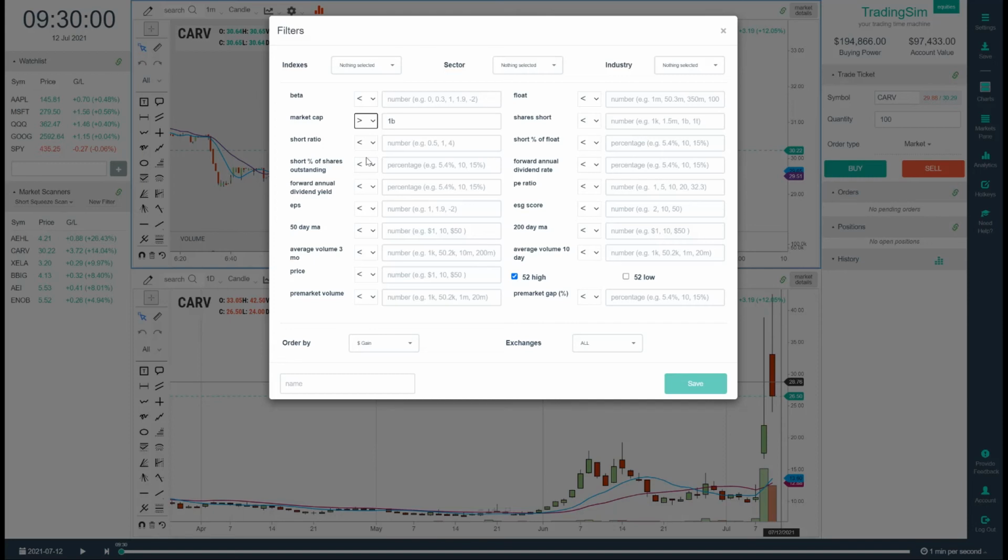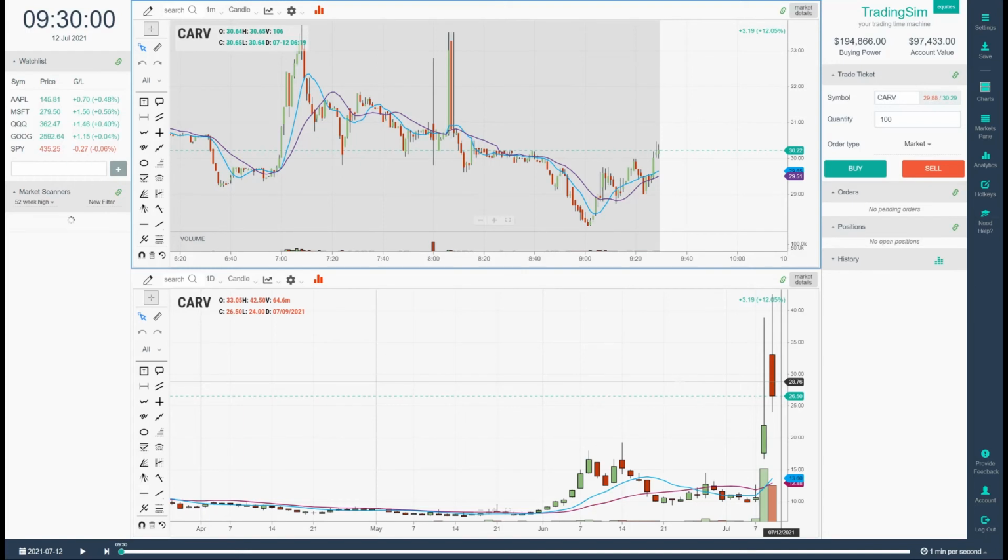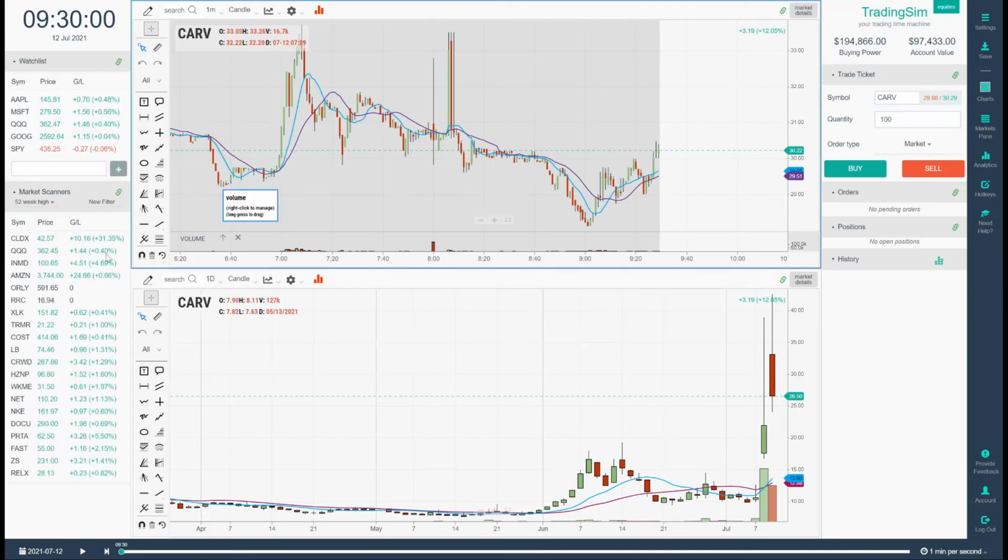And we'll also set our 3-month average volume to greater than 100K. That way, we're not dealing with illiquid names. We order our results by top volume. We'll name the scan 52-week high. Click Save. And again, back on the scanner pane, we can now see our results.